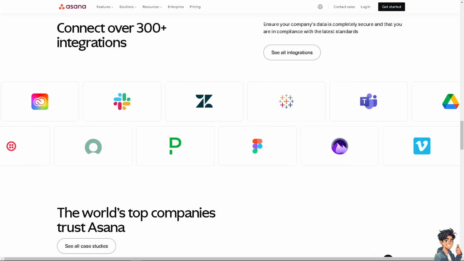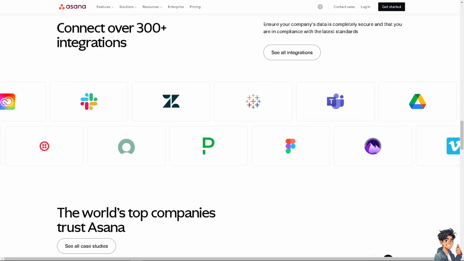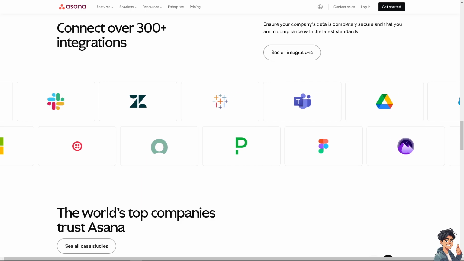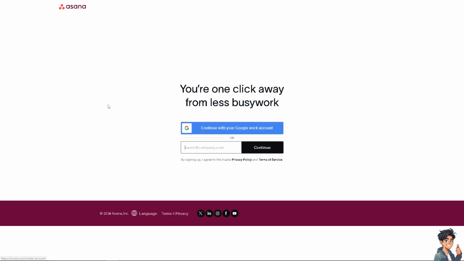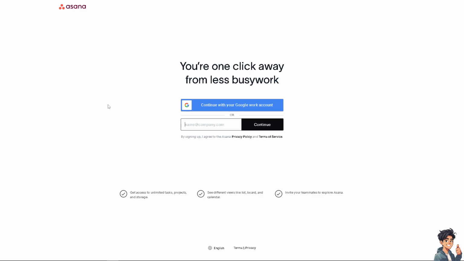Now, the first thing that you need to do is to log in using your credentials. If this is your first time here in Asana, I need you to click the sign up option. And from here, just follow the on-screen instructions and you're good to go.